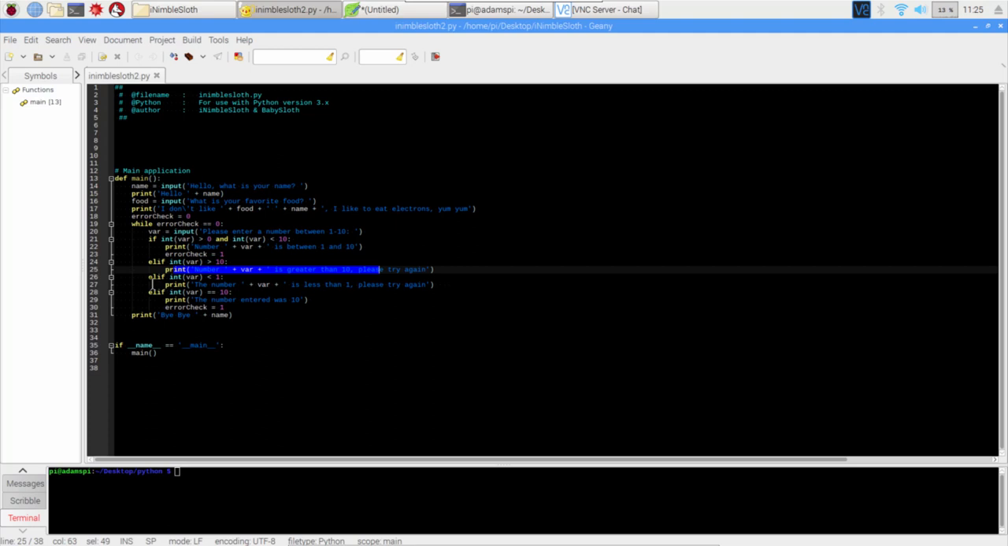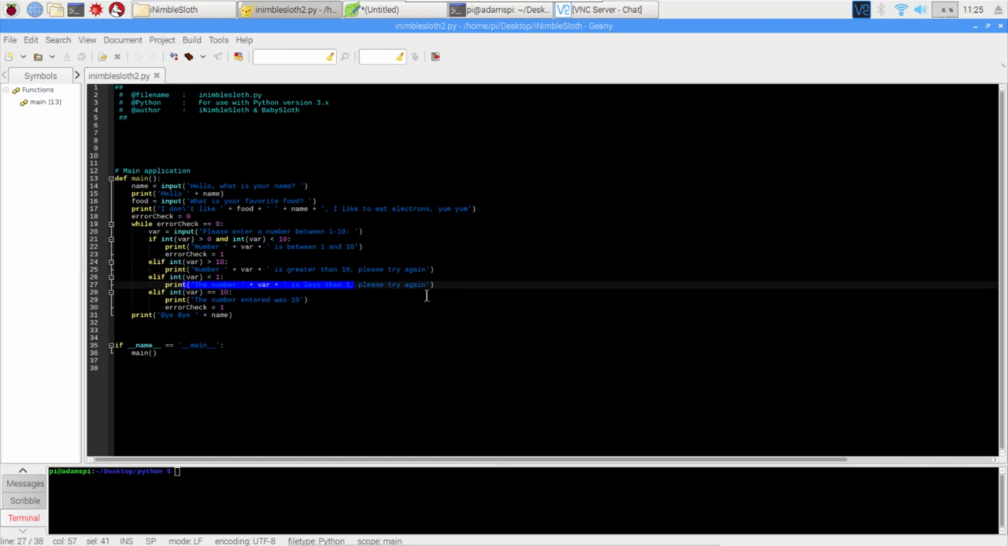Please try again. Else, if, or elif, as it's written in this syntax, if the number is less than 1, it's outside of that range. So print, it's less than 1. Please try again. And notice we haven't changed the state of the error, so it's going to continue to loop.